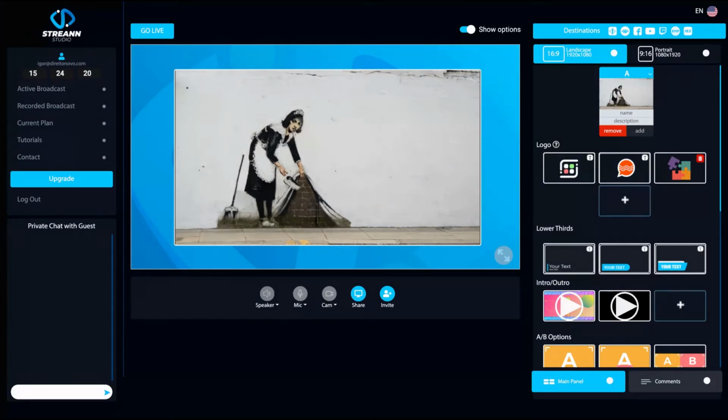Today I'm gonna show you how you can easily create an Instagram reel and share it from your PC to Instagram using Streann Studio. It's pretty easy and I'm gonna show you now.